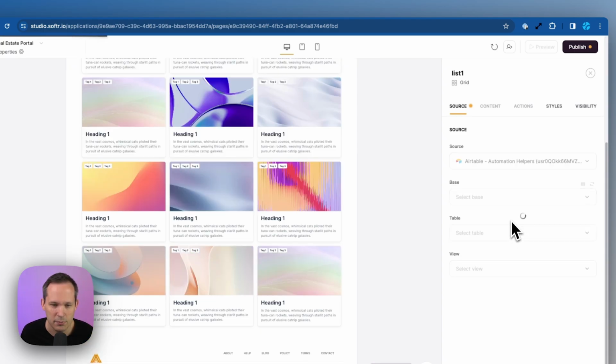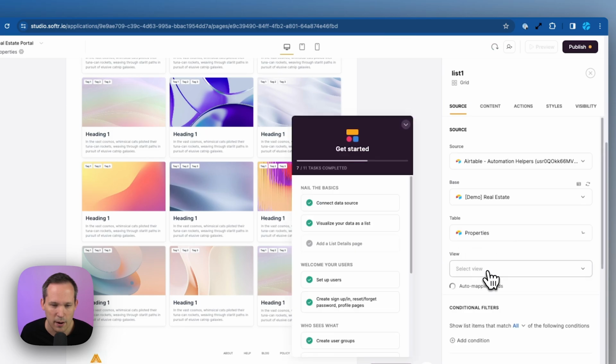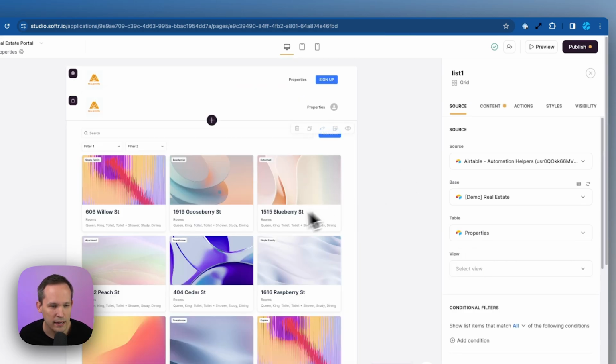So I'll choose Airtable. We'll have our real estate base. This time our table will choose properties. And now you can see that automatically mapped a couple of our fields. So instead of just having that dummy data, it's showing the names of those properties. The images are still a generated image. It's not actually pulling from Airtable. So we'll change that in a moment.